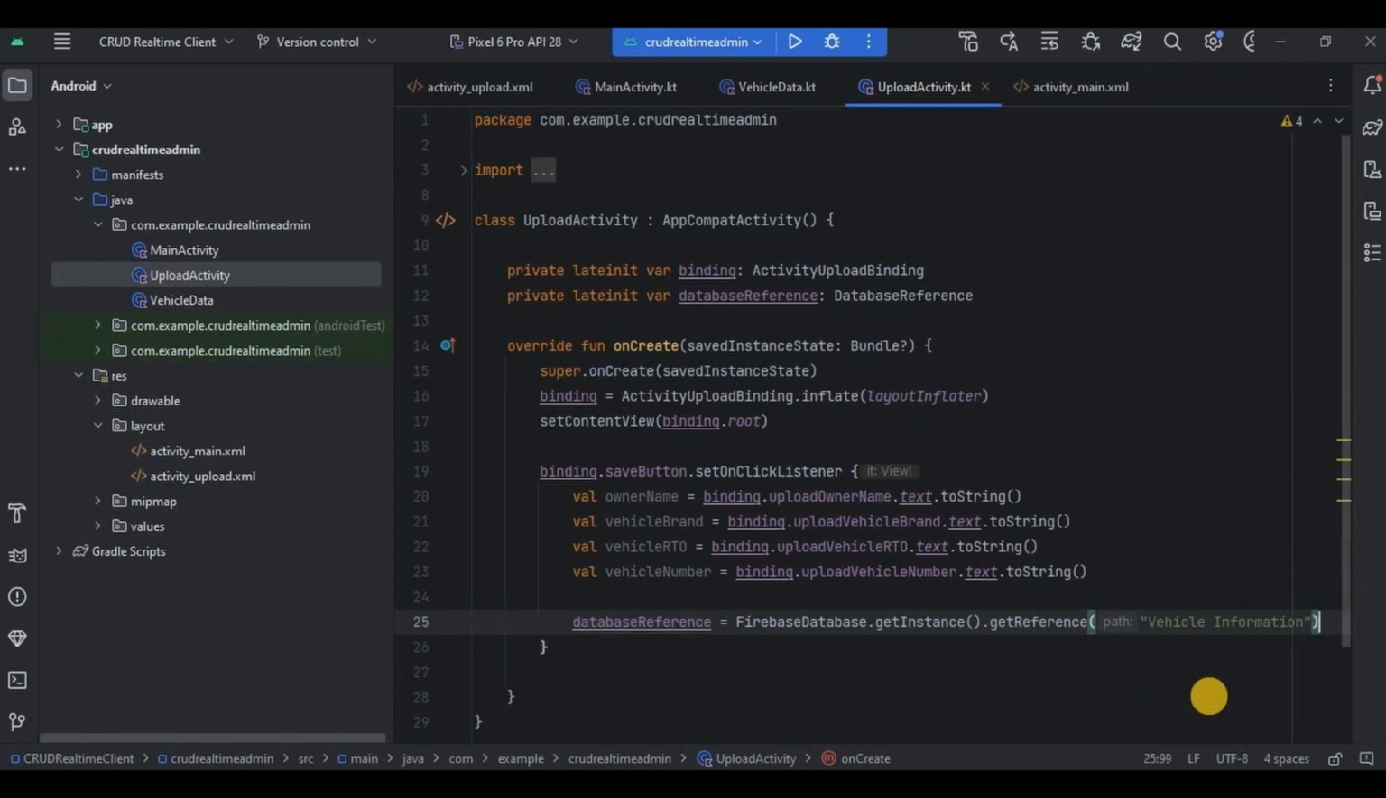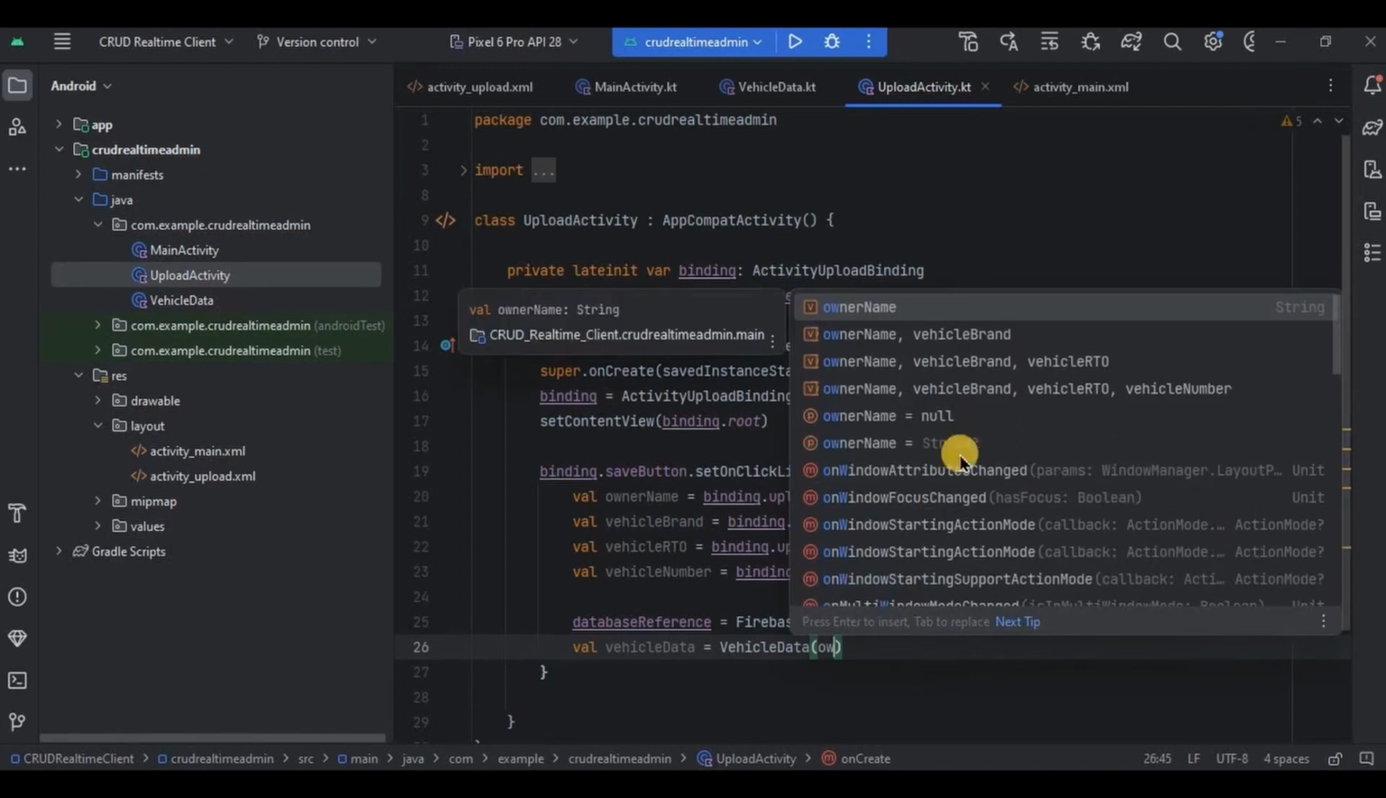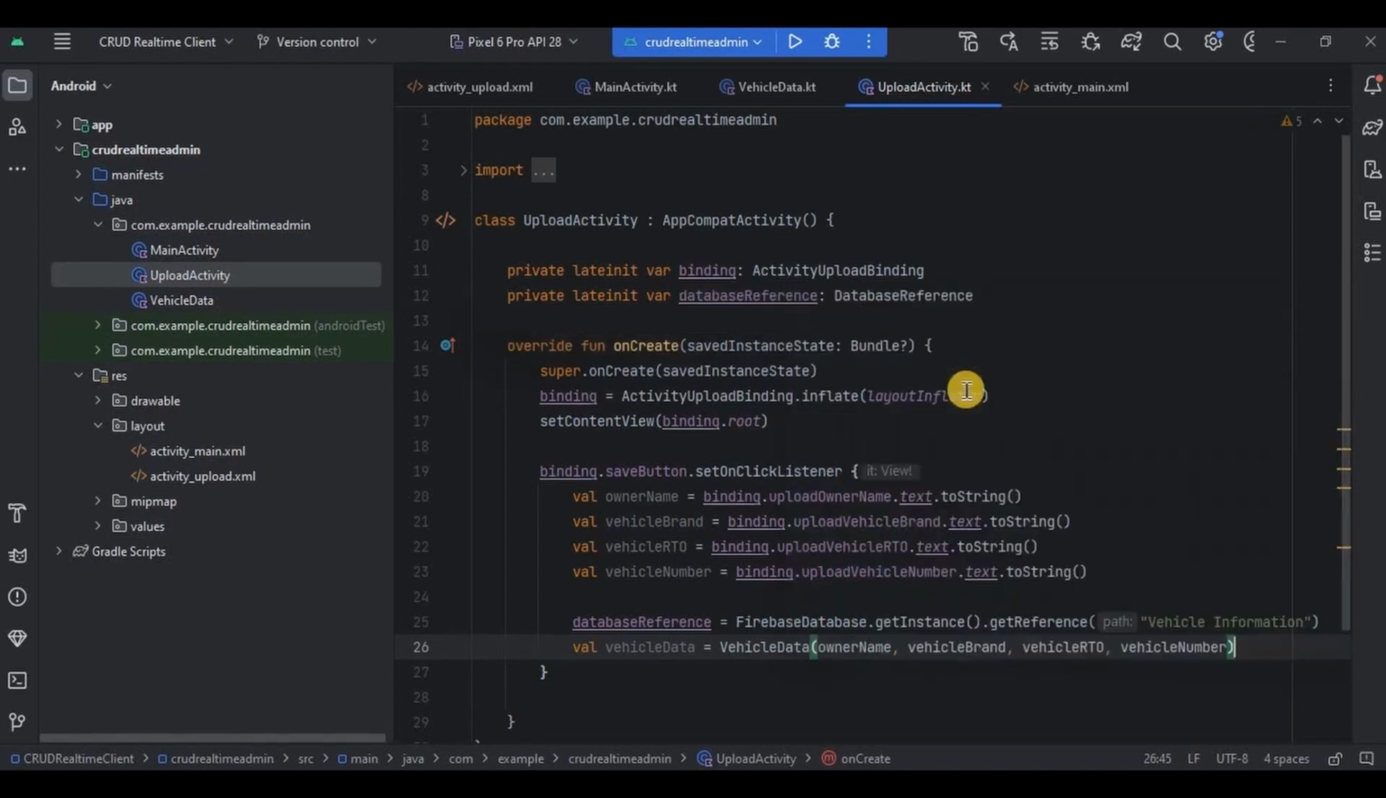Now next, we will store all the data that we created in vehicle data class in a variable. So write val vehicle data as a variable is equal to call the vehicle data class, and inside it write all the data. So owner name, vehicle brand, vehicle RTO and then vehicle number.